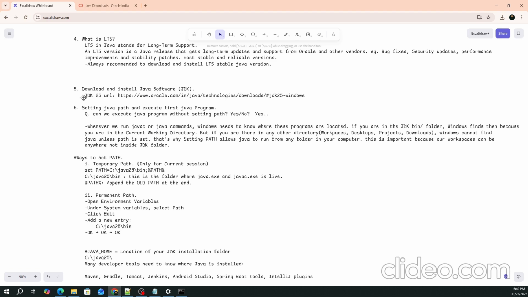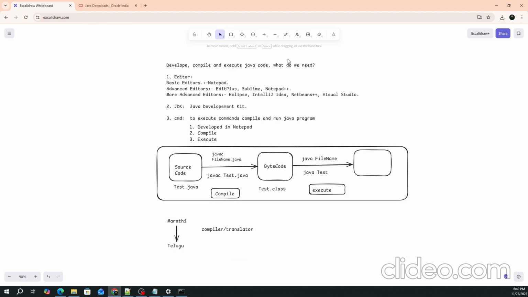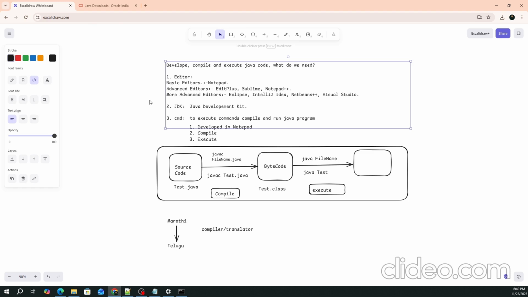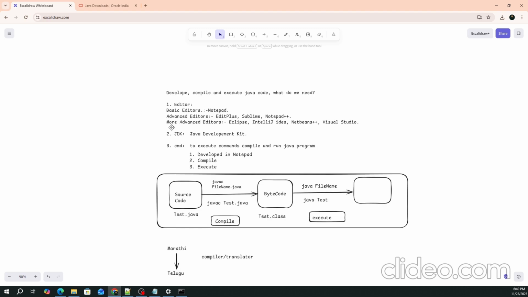Just see, Java 25 sets paths for us automatically, guys. But I told you, by removing that path, how can we set our paths, either temporary or permanent, right? And I told you this thing also, but for this I'll give you clarity later, which things we need to develop and execute a Java program.